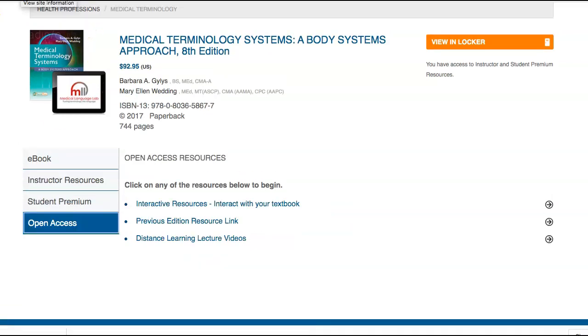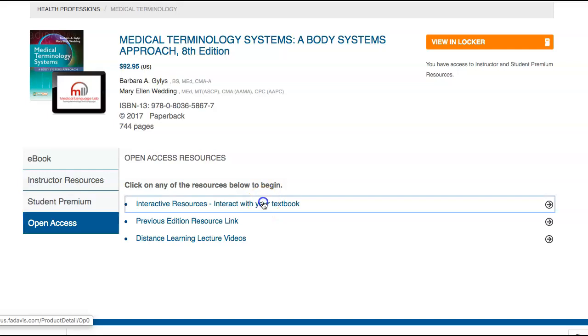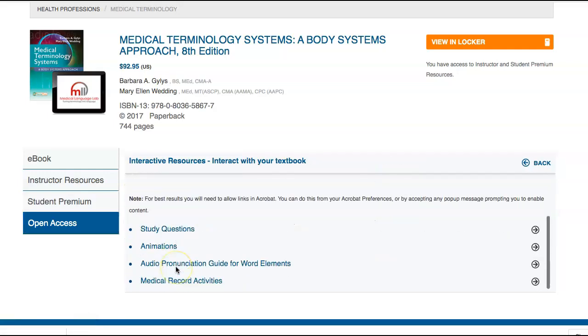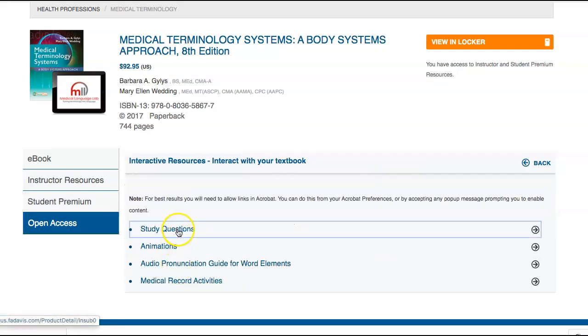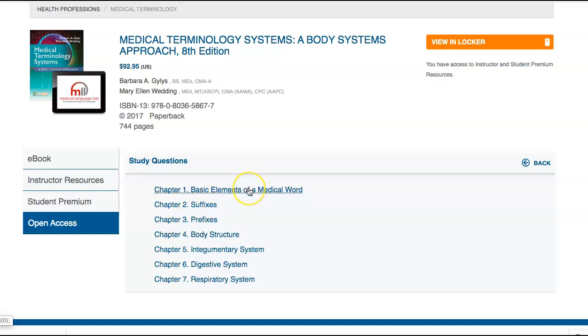So when you are trying to access the study questions, and this is the question I got most from students last summer, was where are they located? When you go back to this page, mine says open access. So what you're going to do is go to these interactive resources that interact with your textbook. When you click on that, there are your study questions, okay? These are what you're going to click on. You're going to complete these, and these are what you're going to load into the Dropbox, okay?